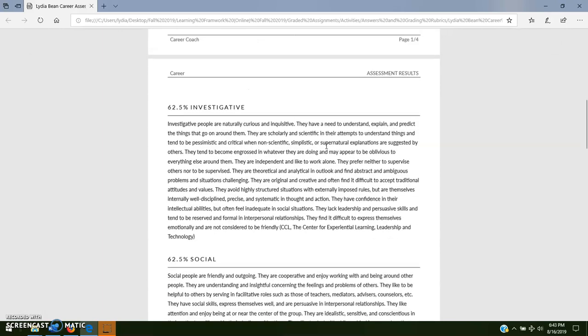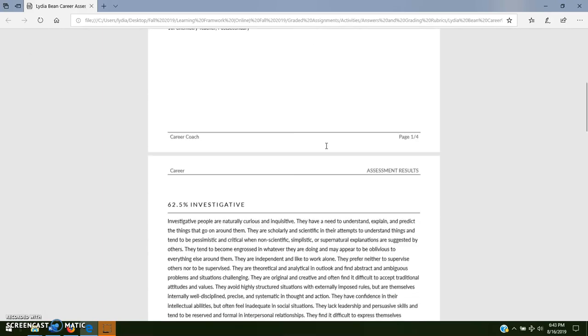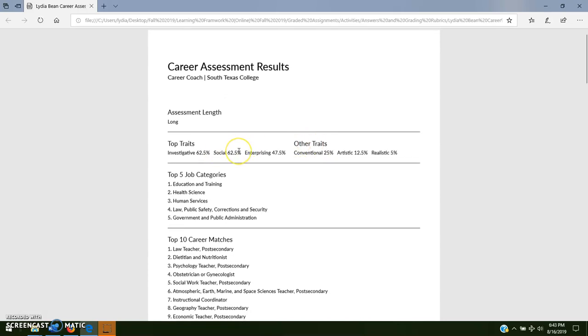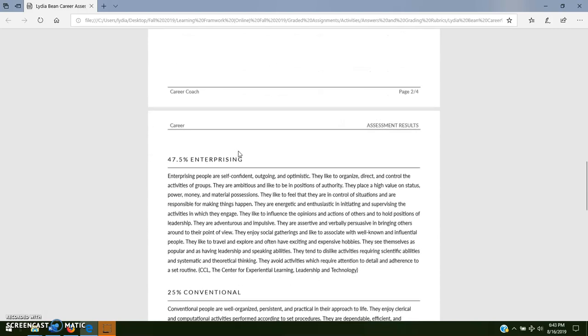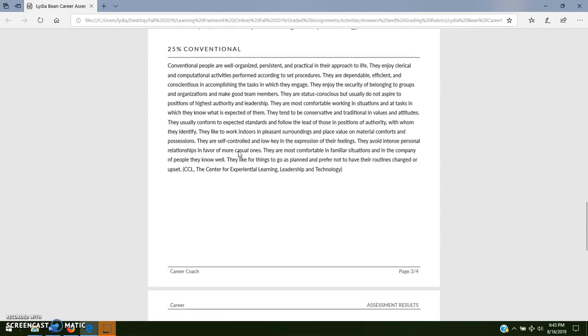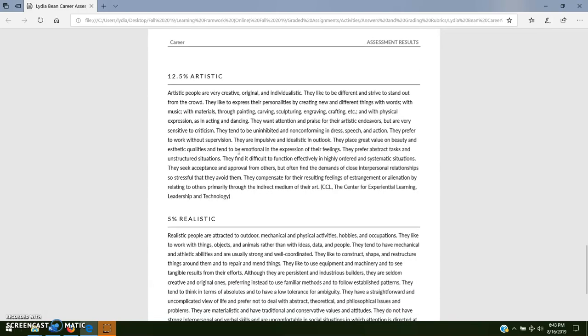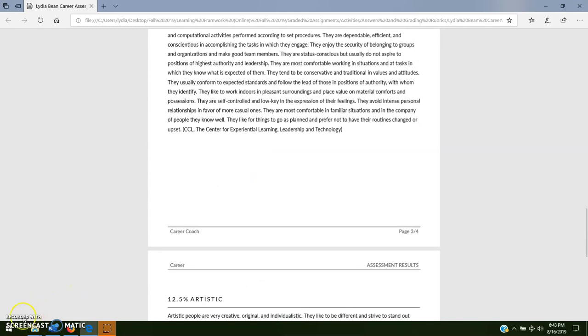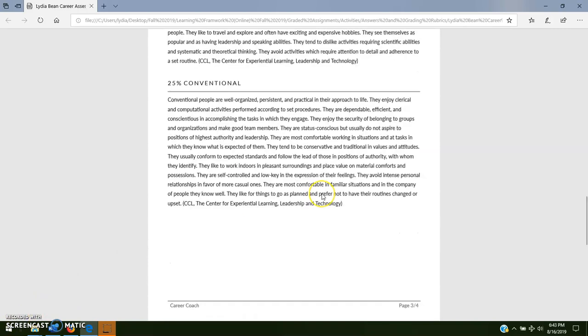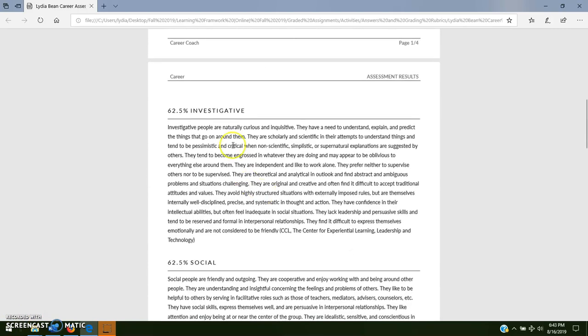And then if you scroll down a little bit more, it takes those top traits. Remember, mine were investigative, social, and enterprising, and it tells me about the ones that were my highest. Okay, and it also tells me my next ones, which were conventional, artistic, and realistic, like the percentages on those other areas. So this is what you will be submitting to me, but read the entire document. It's really fun to read it, and also consider these terms, these words of your top traits. You can use them in job interviews, for example.